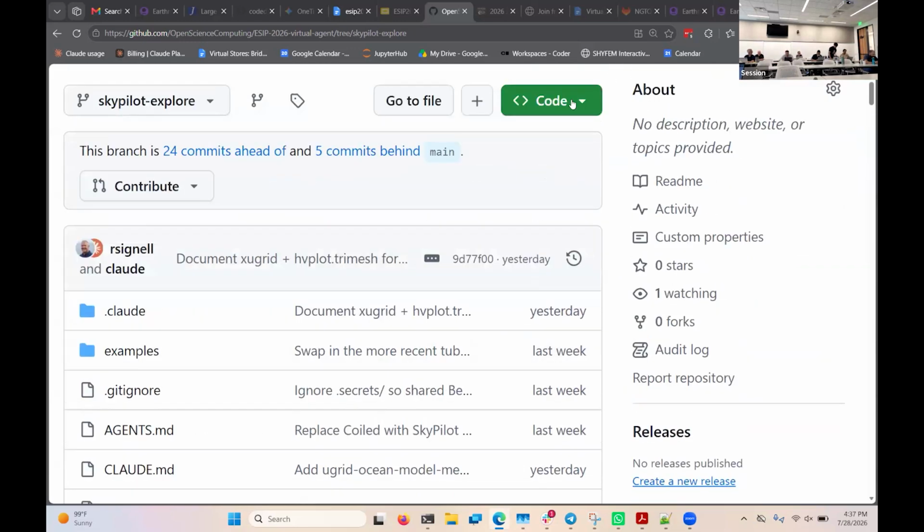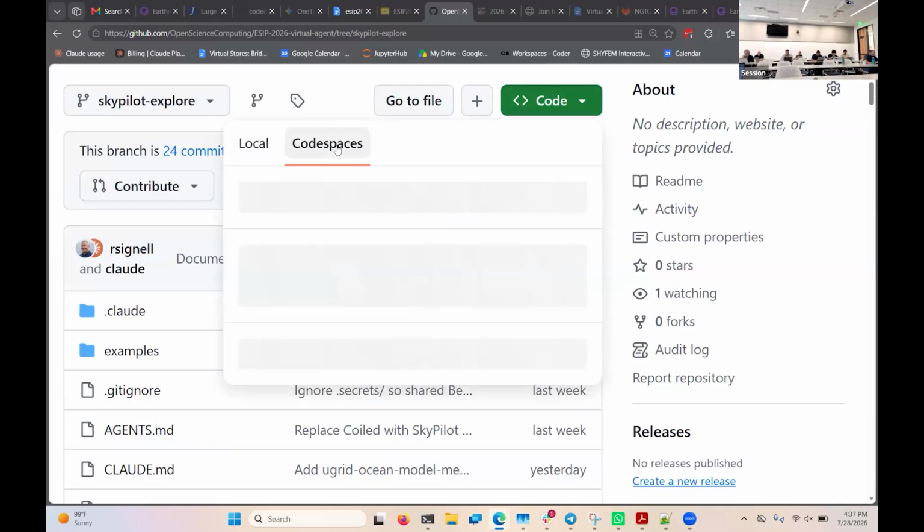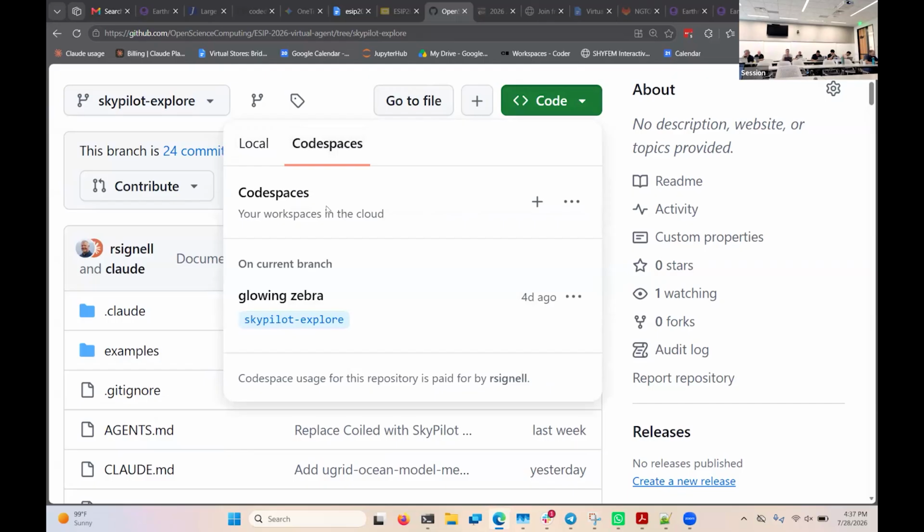And when you go here, this green button, if you click on it, I guess I'm not logged into GitHub. Oh no, Codespaces is here. So local and then Codespaces. And if you go to Codespaces, then you can hit plus, and it will fire up a Codespace for you, which already has Conda installed. And you're good to go.